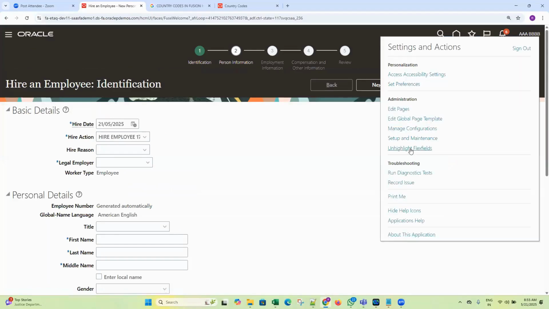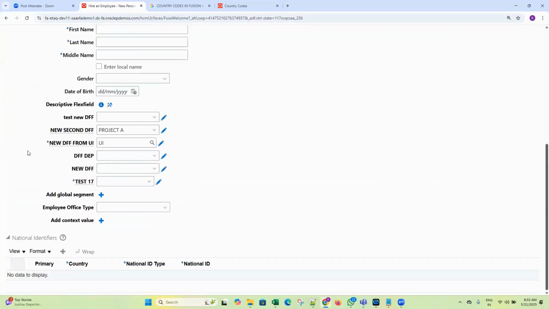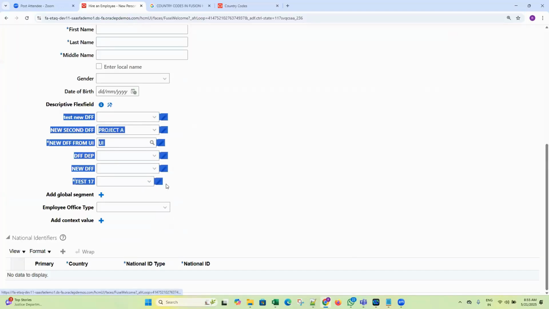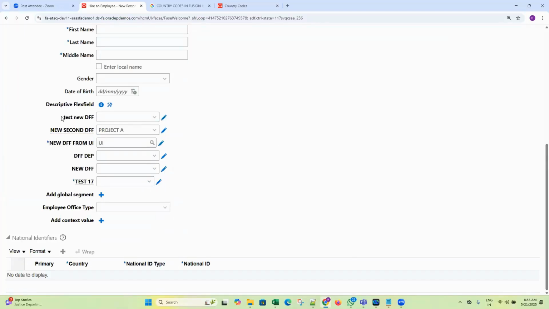See, I have already highlighted. If this is not a descriptive flex field, over here, under this one we can create. See, if it is not there, this gets highlighted, the descriptive flex field. Under this one you can create. The descriptive flex field attribute will be present on each page. Under this one only we are able to create.